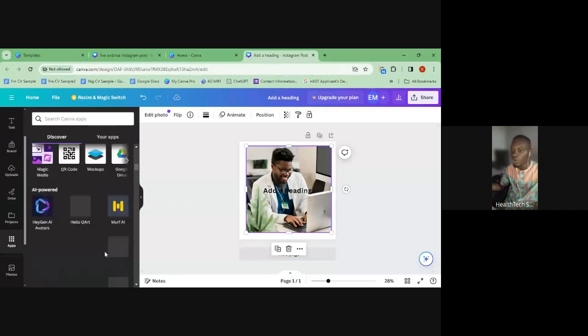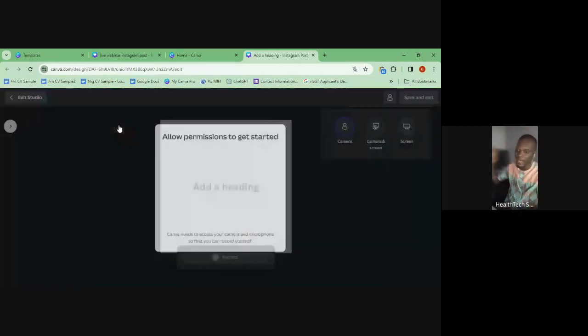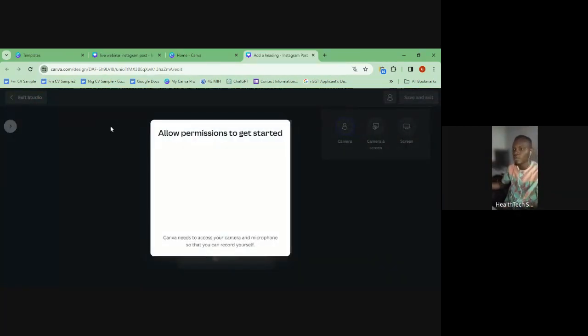Even if you want to connect your Google Drive, so that it will be easy for you to move files from your Google Drive to your Canva design, you can also connect that. You have your YouTube, so that you can just post directly to YouTube or extract something from YouTube. Okay?